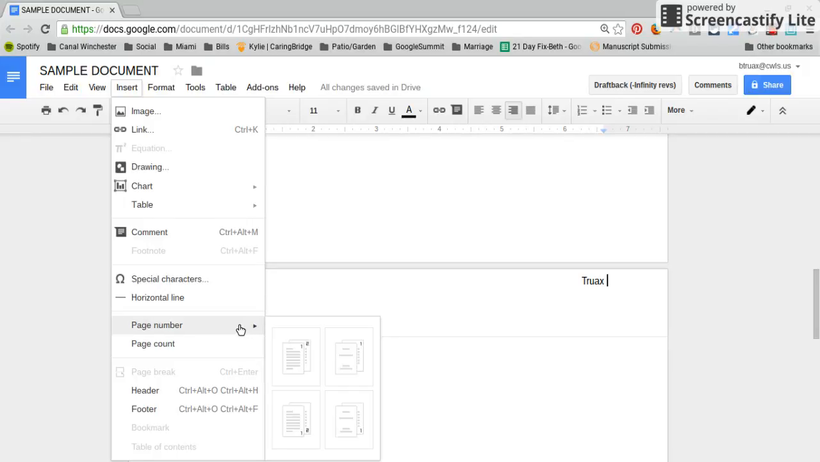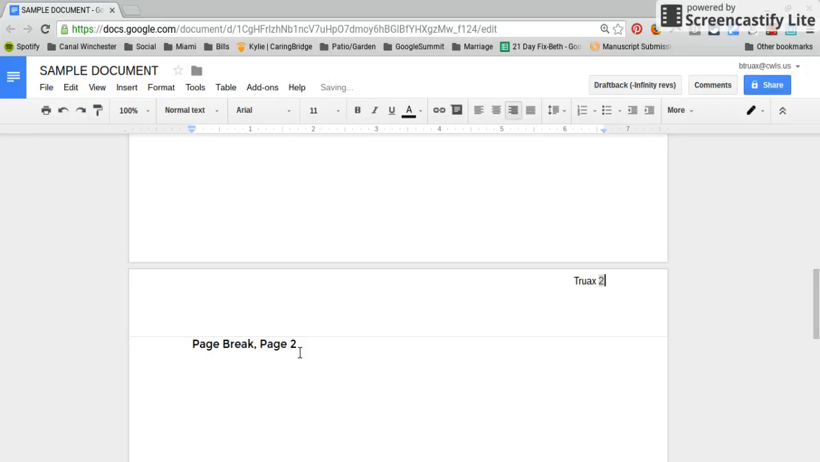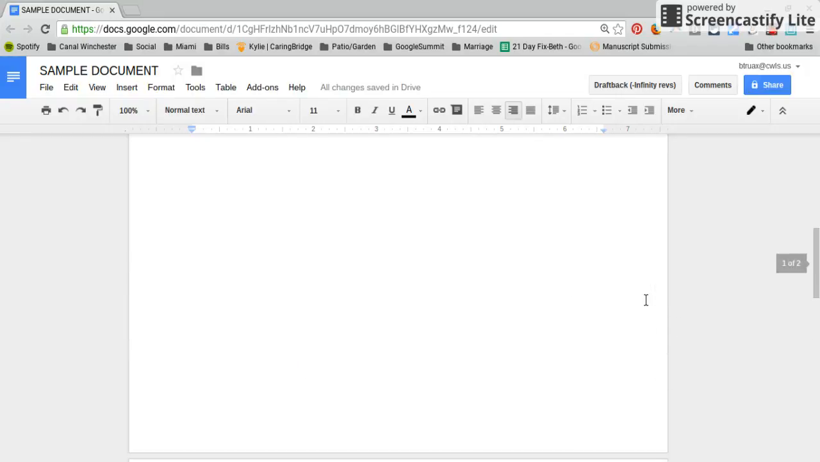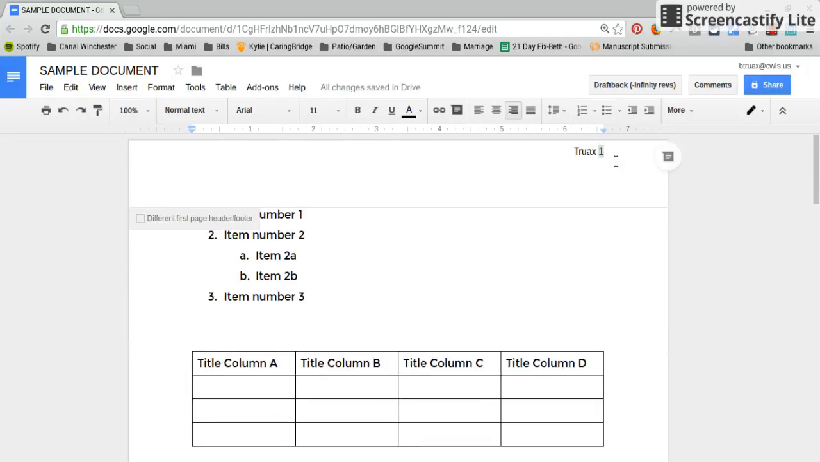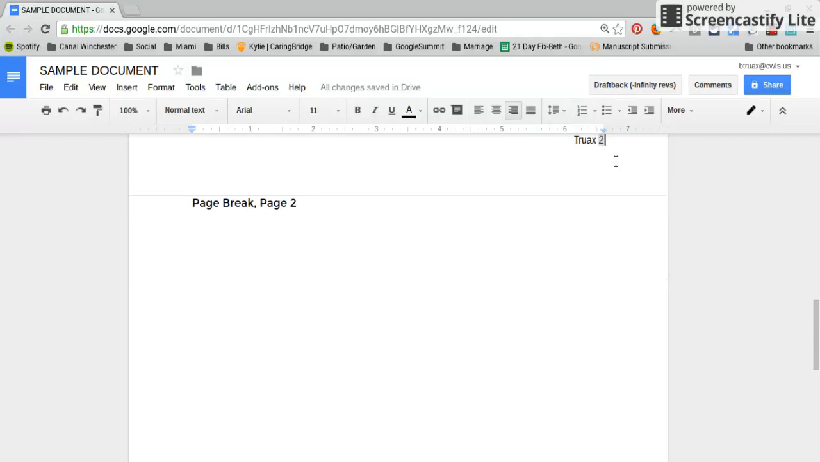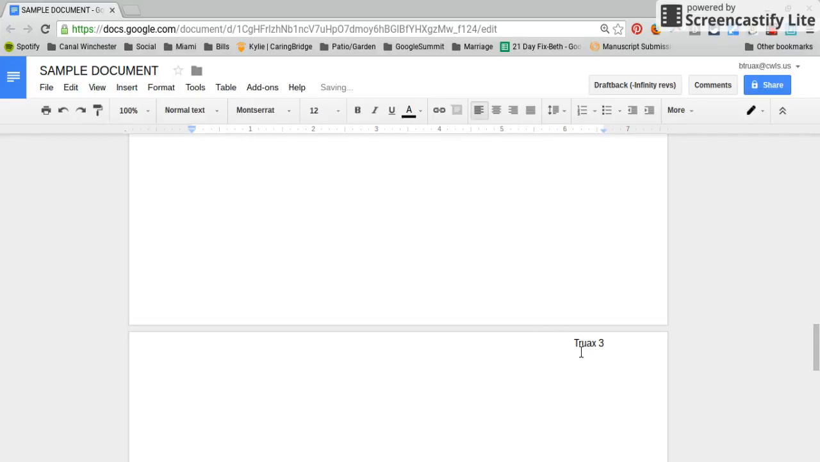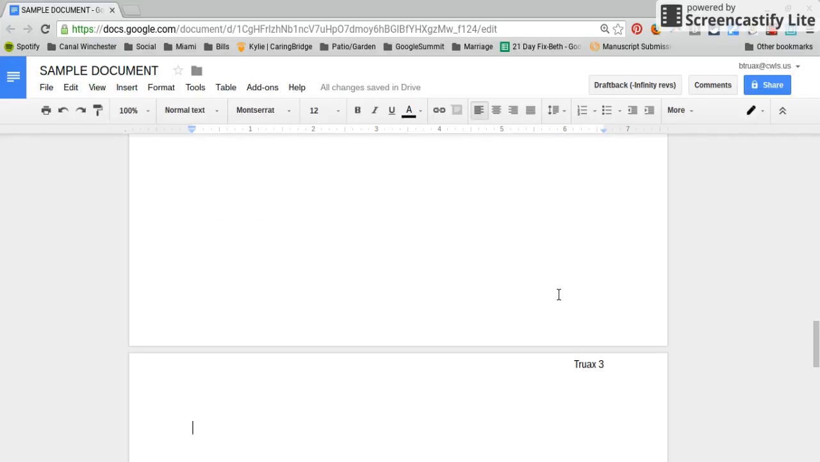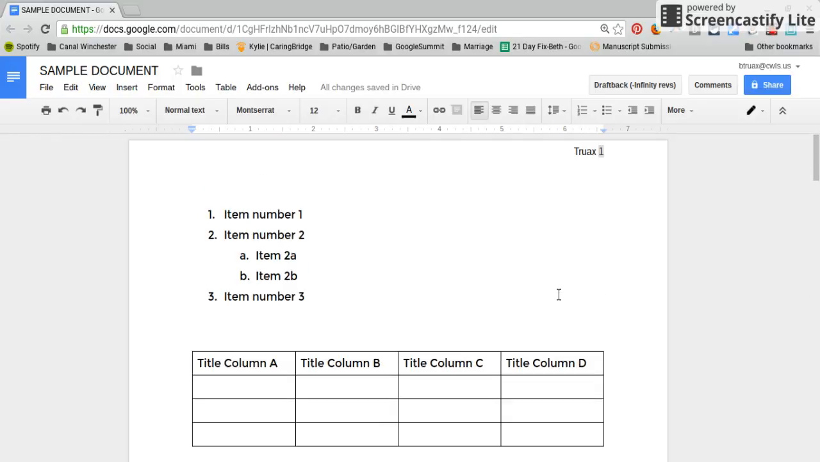And then hopefully it will show up there. So anytime I hit a new page, so this is Truex page 1, it's Truex page 2, and then if I go to a third page, which I'm going to do a handy page break, Control Enter, it shows up there, Truex page 3. So that's a really handy thing about headers and footers. If you insert a header on one page, it's going to show up on all of the pages.